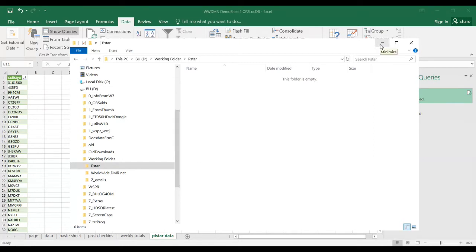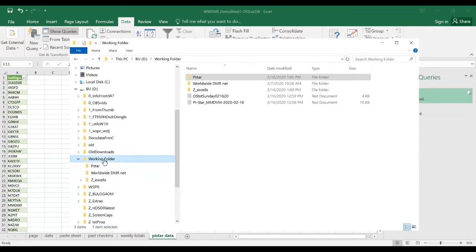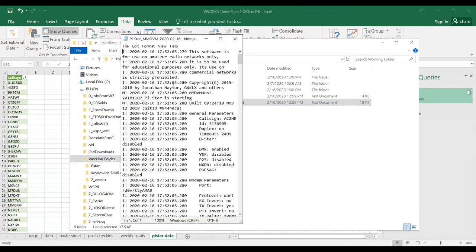But after I've done that, I already have one saved to put into the PyStar folder, and it's in the working folder. This is one I just did. That's a log that came out of the PyStar.